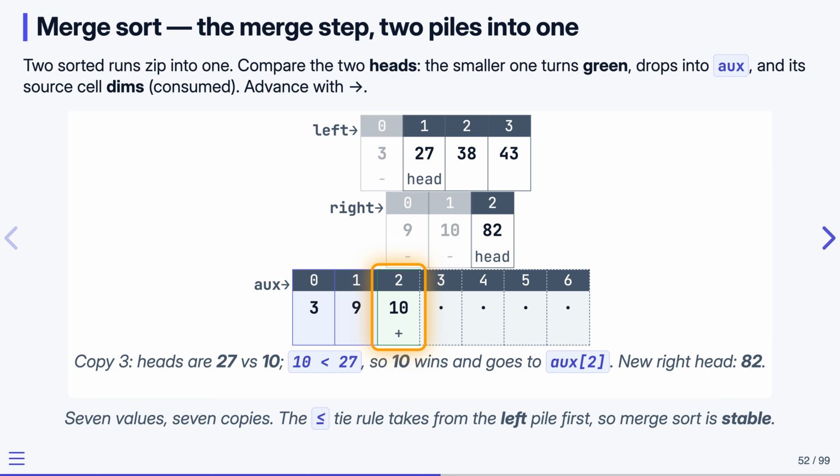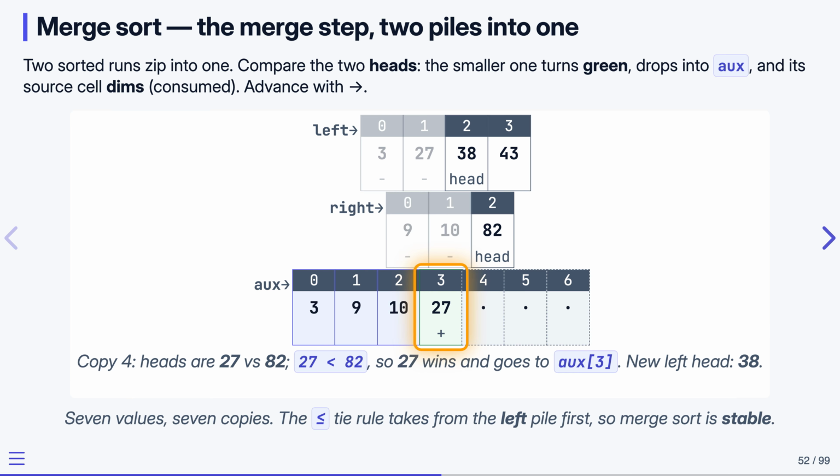Copy 3. The heads are 27 and 10. 10 is smaller, so 10 drops into aux at index 2. The new right head is 82. Copy 4. The heads are 27 and 82.